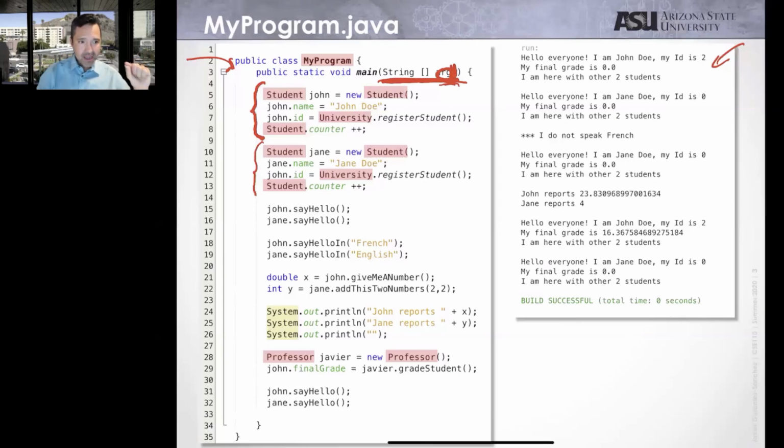Yes, name and ID non-static, because we want different names and different IDs for different students. If you make name or ID static, what is going to happen is all your students are going to have the same name. Which one? The name of the last student that you registered. I am sure that you do not want to do that, right? So name and ID, non-static.